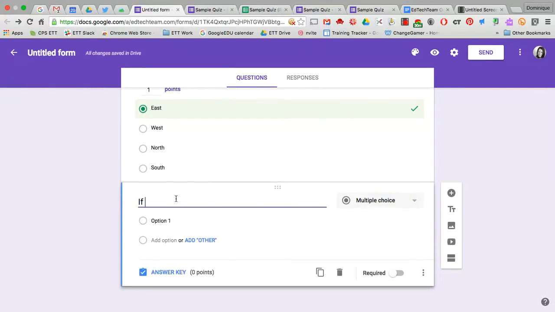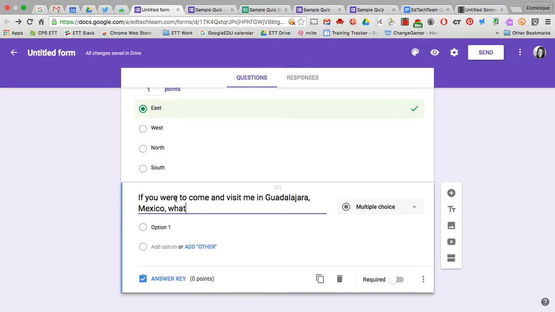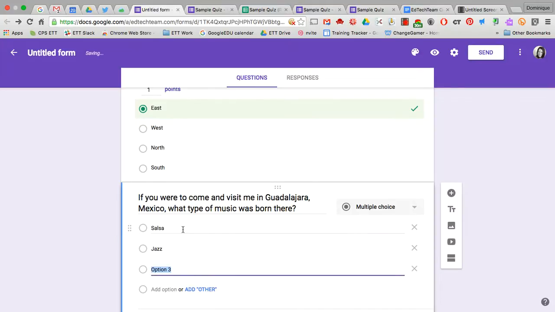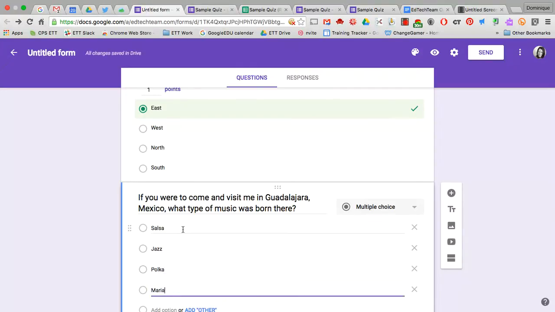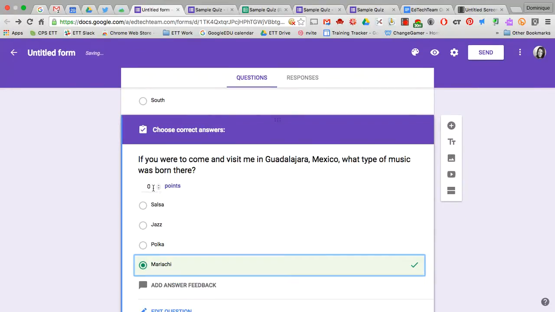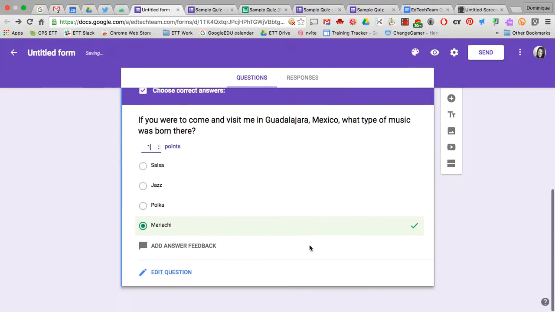If you were to come and visit me in Guadalajara, Mexico, what type of music was born there? Oops, I can't type. Born there. Okay, salsa music, which I love. Let's see, we also have jazz. What else might you find? Let's say polka, I haven't said that word in a long time, and mariachi. Okay, I'm gonna go ahead and add my answers, mariachi, if you have been to Guadalajara before. Okay, and then I'm gonna add the next question.